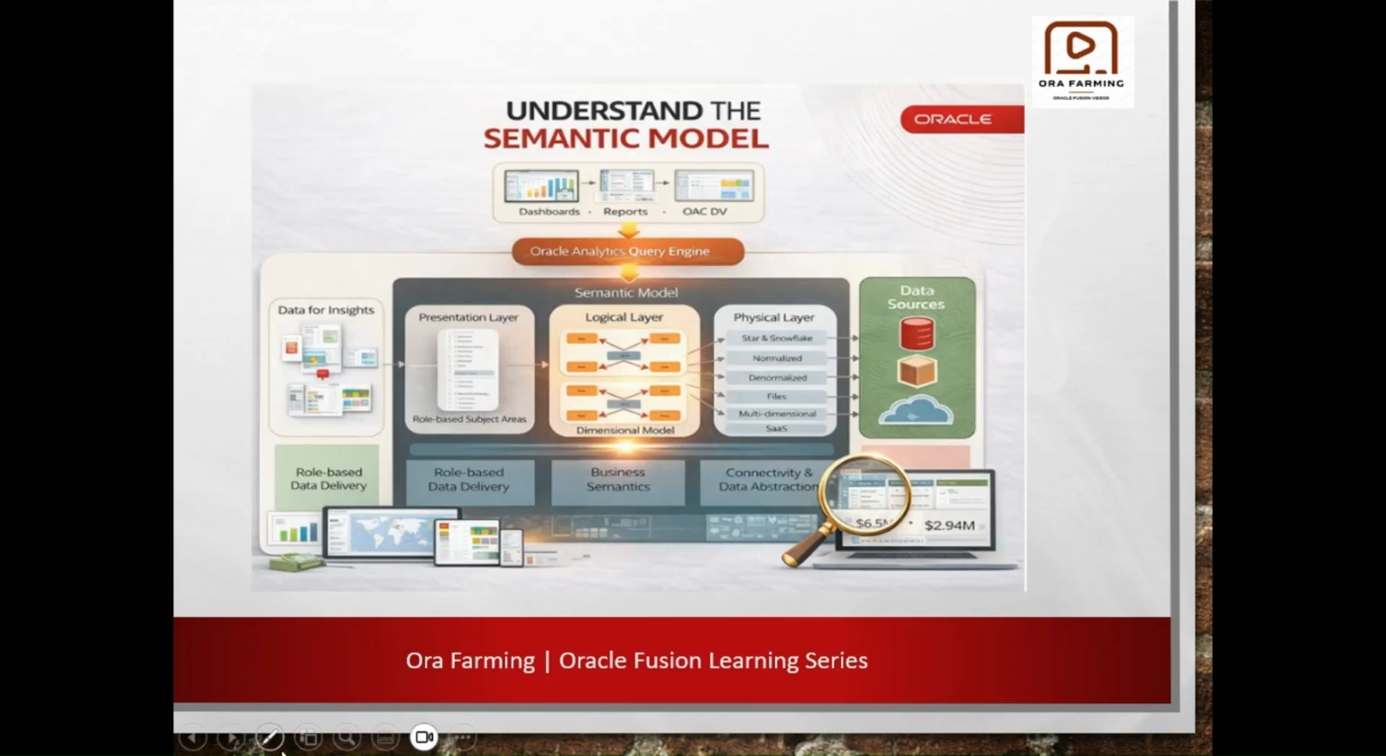Let's go through the architecture of the semantic model. When we connect from a dashboard or reports, it connects to the query analytics engine, which is directly connected to the semantic model. The semantic model consists of three main layers. One is the physical layer, which contains the tables, schemas, files, and all the details.